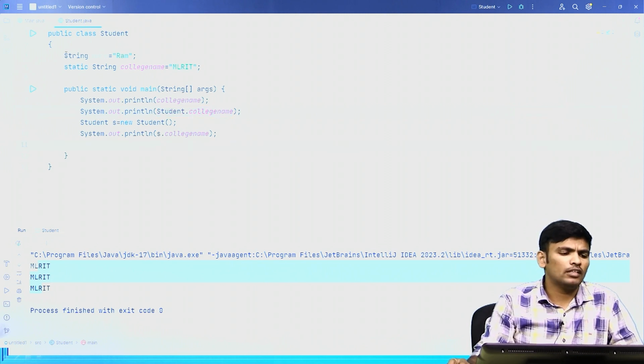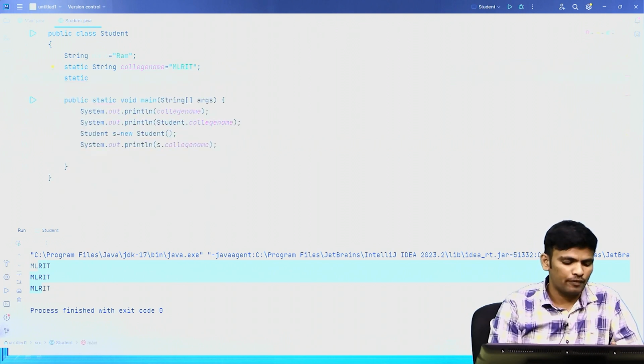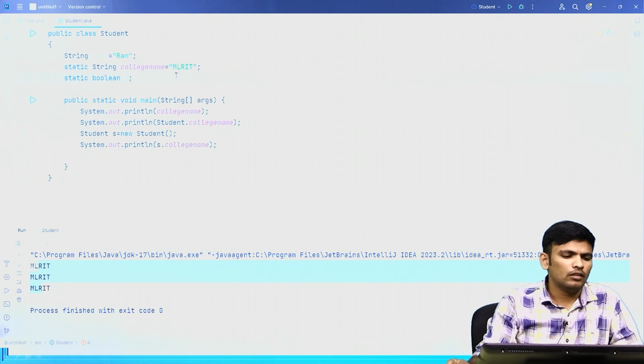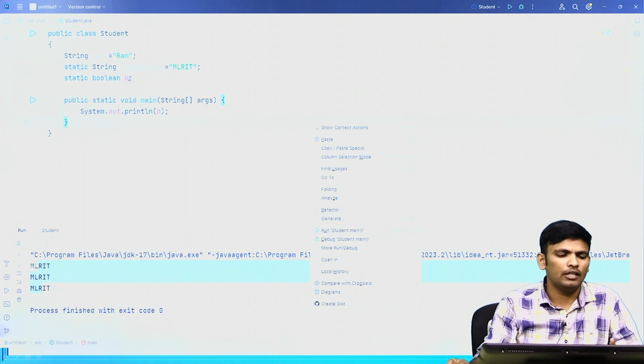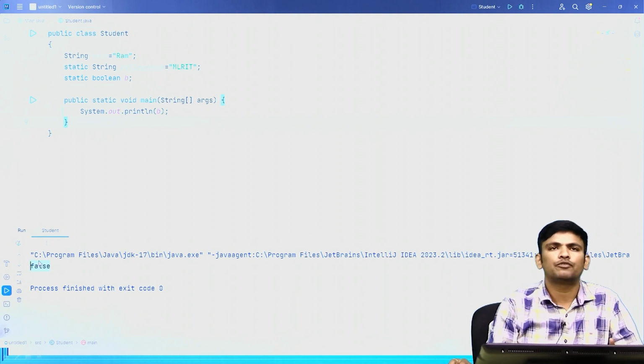As we know, static variable initialization is optional here. Initialization optional means, if you do not initialize the static variable, by default it will take the default value. Let's take an example like boolean. Suppose I am taking boolean b. Now the boolean b is declared with a static keyword, so b becomes a static variable. So inside a static area we can access it directly. Here I will print b. If you print b without initializing, it will take a default value. The default value of boolean is false.